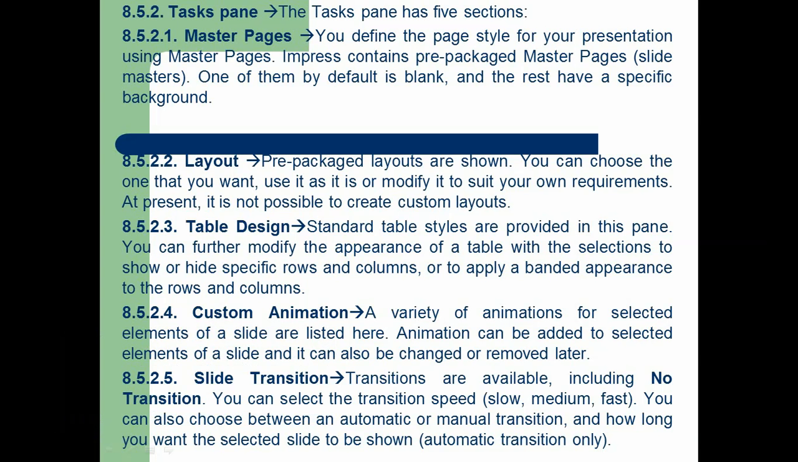I hope you understand the introduction topic, the five topics, how to open a presentation and how to create a new slideshow file for our presentation. Now it is the end of this session. We will continue in the next session.